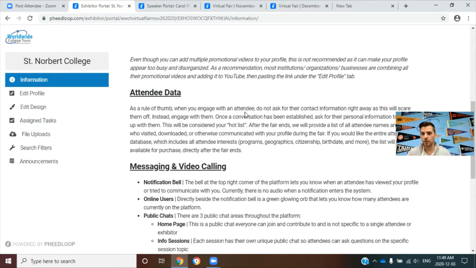Right after the fair is over, you're going to get that in an Excel spreadsheet. If you want to purchase the entire database, you can, which has 22 pieces of data, including their birth date, country, citizenship, program information, languages spoken, any parent information, sports they're interested in, and whether they want to attend a religious-based institution. Literally everything that's on the registration form, we can share that. But understand you can't purchase that database unless you are an exhibitor for that event.